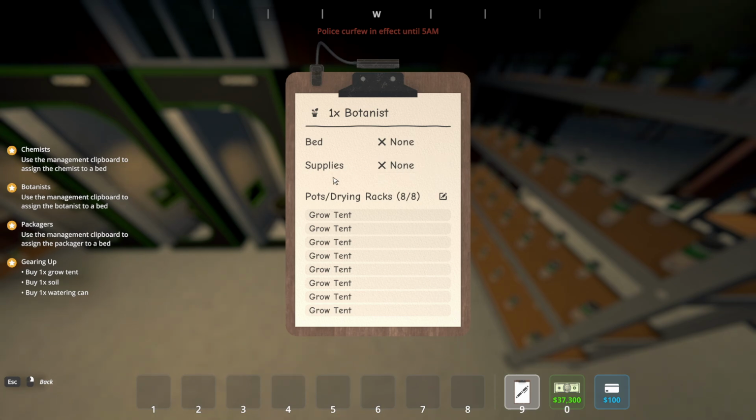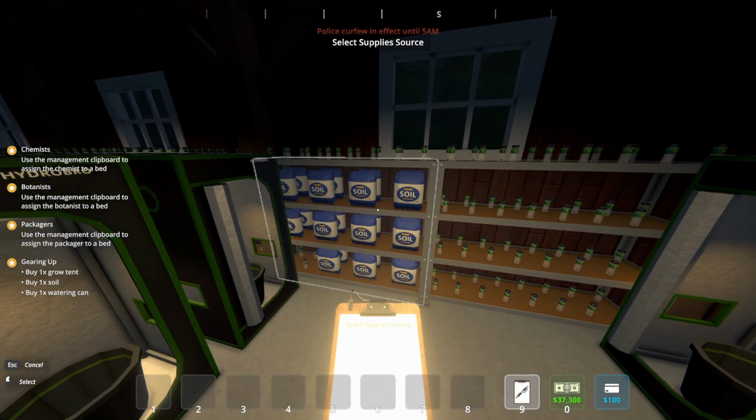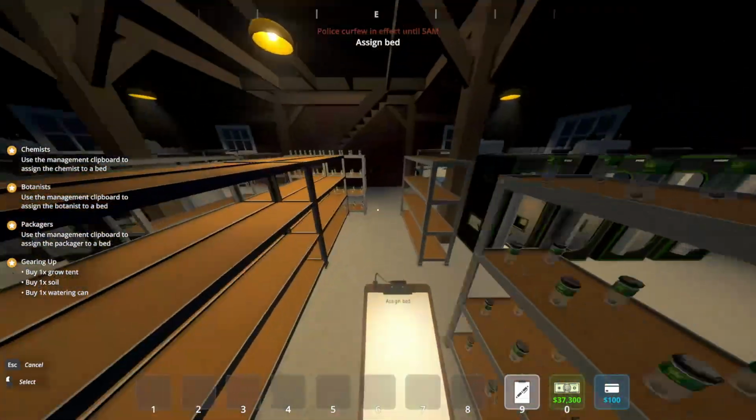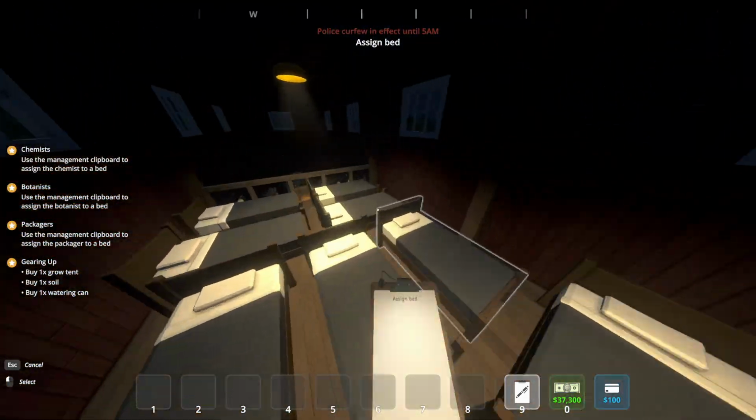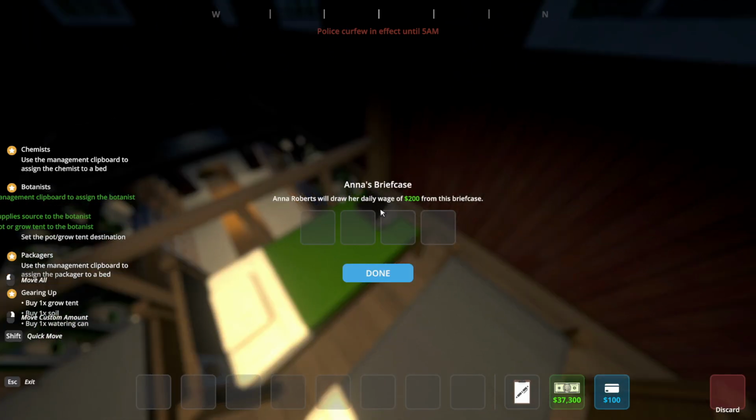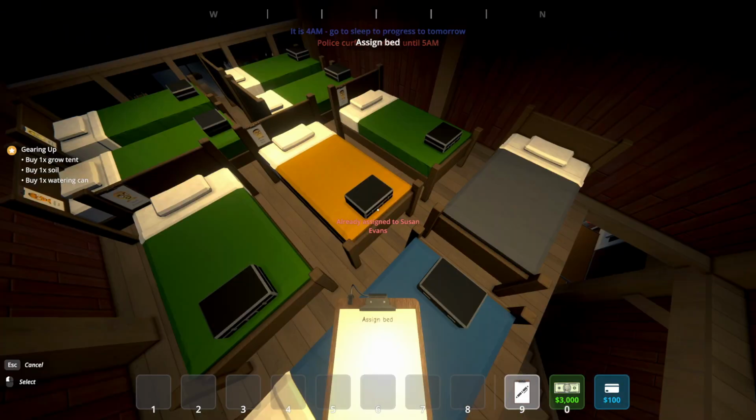All right, so now this is where the supplies come in. So again, you're going to want to select the one with the soil on it. And then the bed, of course, just assign any old bed. Do that one. Now, don't forget, you do have to add money to this, or else they're not going to work. I did actually forget to mention the bed layout upstairs, so here you go right here.